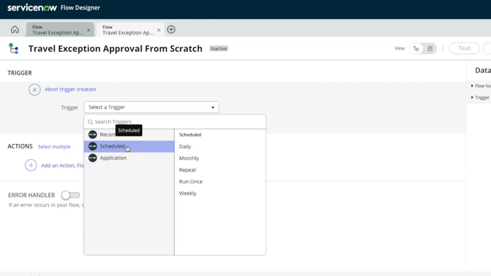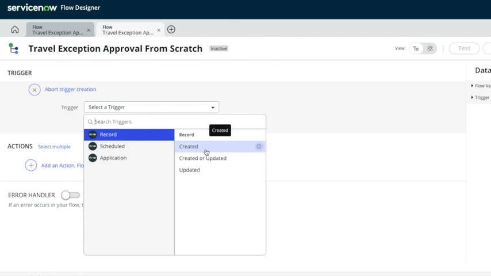This is super helpful. Schedule. Say you want some automation to occur on any one of these periods. This is the way to start that. And then this can be generated from other applications across the platform. If you look at this list, you can tell there's even more power to launch automation on ServiceNow. We're going to use record and record created.